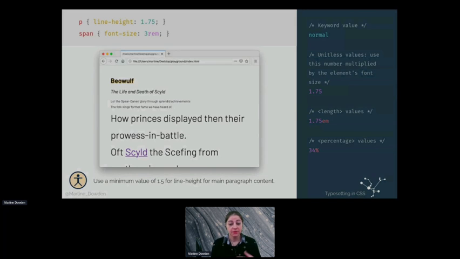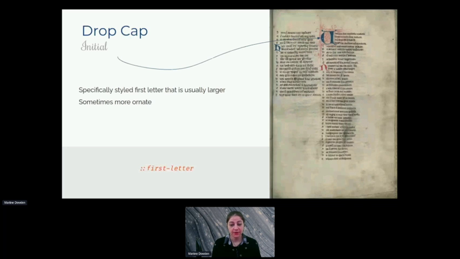The other thing we can do when we're figuring out our text is drop caps. If you think of the old manuscripts, that initial letter at the very beginning of a piece of text was called a drop cap, and it was usually illuminated. It was very beautiful. That's one of those things that we can do in CSS. It takes a little bit more work though.